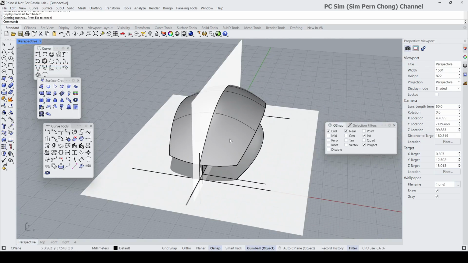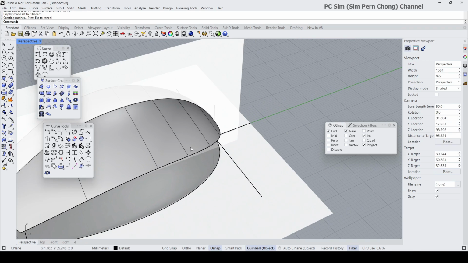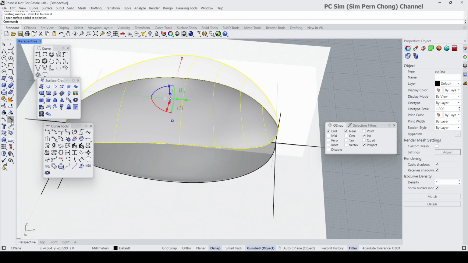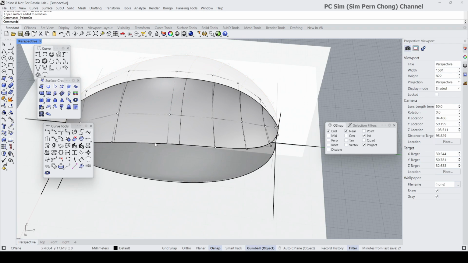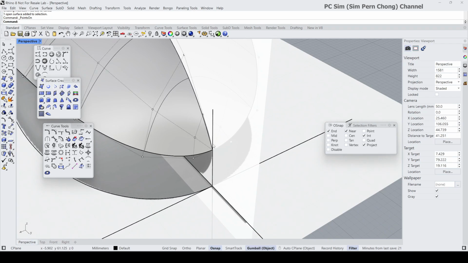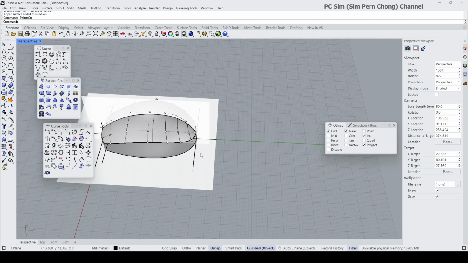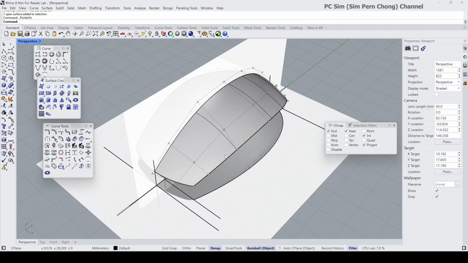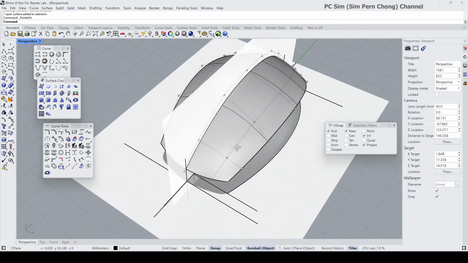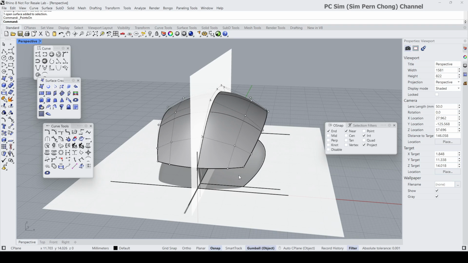However, I will say the loft is not really a good choice. Let me try to explain. If you turn on the control points, you will notice that the points are converging over here. It is not desirable to have points converging. So I won't be using loft as my final surface. However, I can use it to establish this edge.